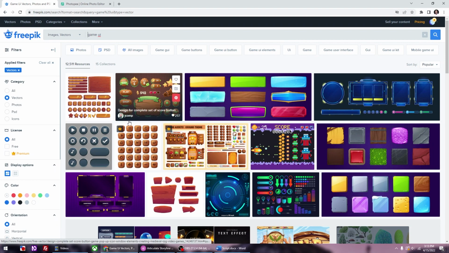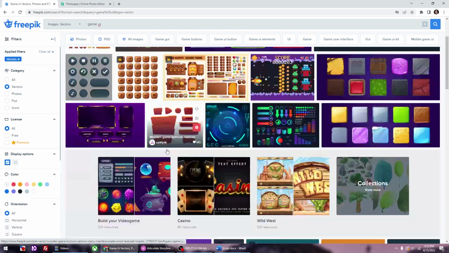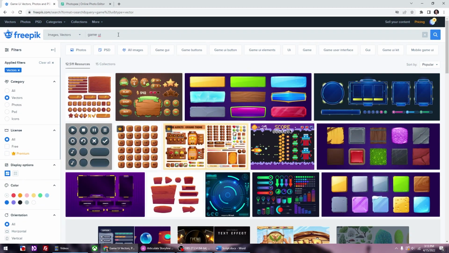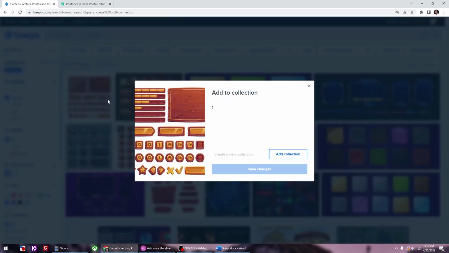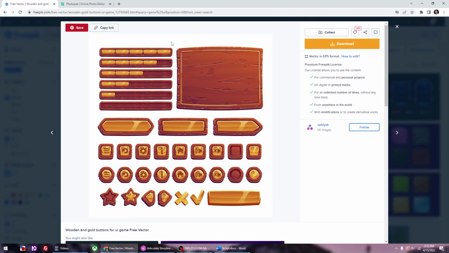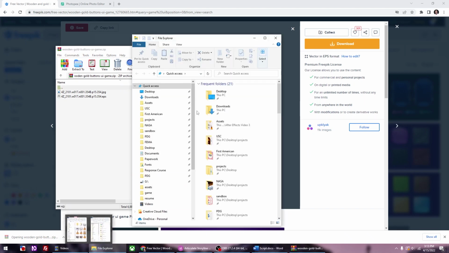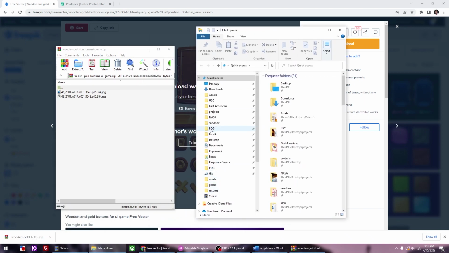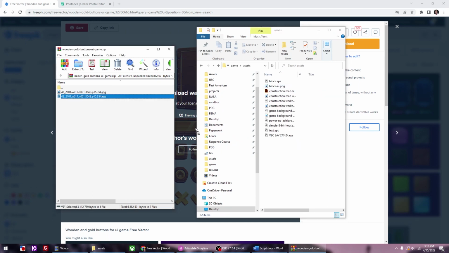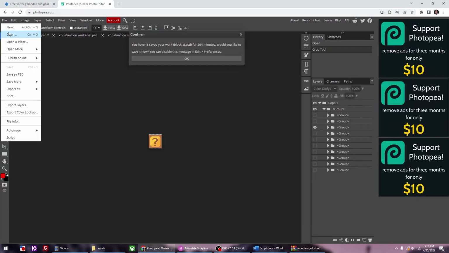Okay, I was having a hard time finding a pop-up message. When I searched for game UI, I got a good one, which is this one here. I think we can utilize this message box as our pop-up layer. So we're going to download it. We're going to open the zip file, and we're going to put it into our folder. We'll name it Popup. Then we're going to go back to Photopea and open the file.